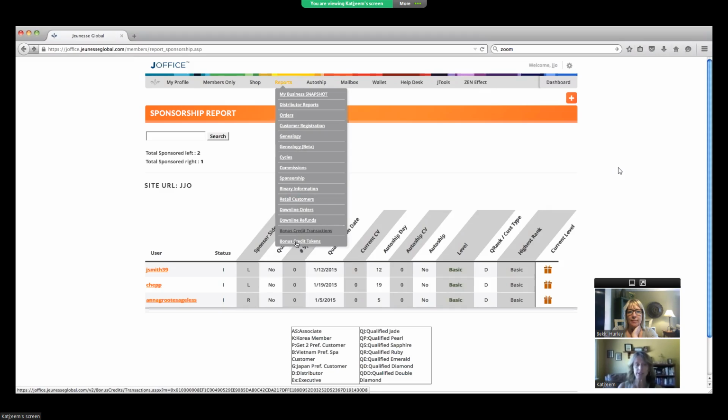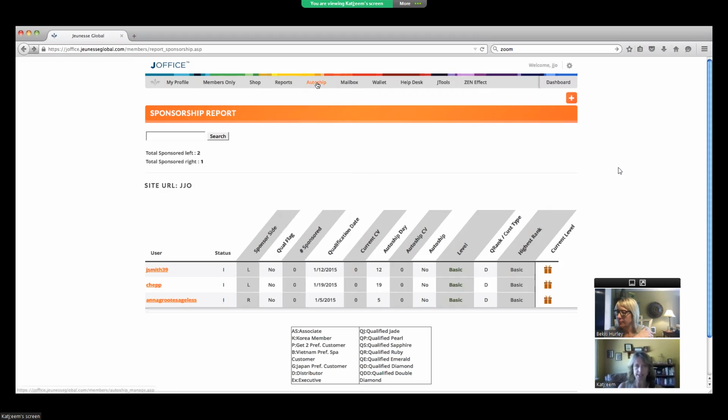Downline orders, downline refunds, and then some other things on bonus credit transactions. And those are things that when certain packages come out, sometimes they'll give you a bonus credit of $200. That's where those credits will be in your back office.